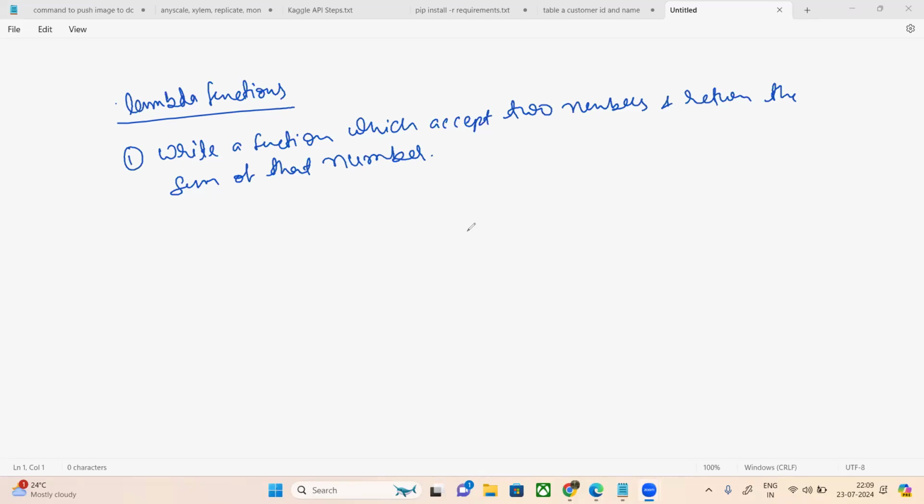Yes, Koinur is correct, but it would have been better if you wrote return in place of print. So it is simple. How can you do it? def. Let's suppose I'm creating a function named temp. It is accepting two variables and it is going to return a plus b. And when I call this function temp 4 and 7, it will print 11.